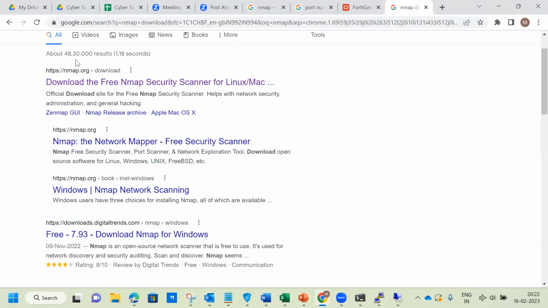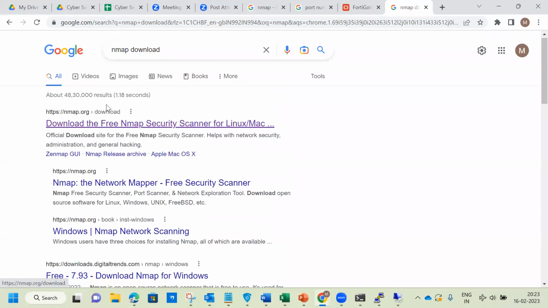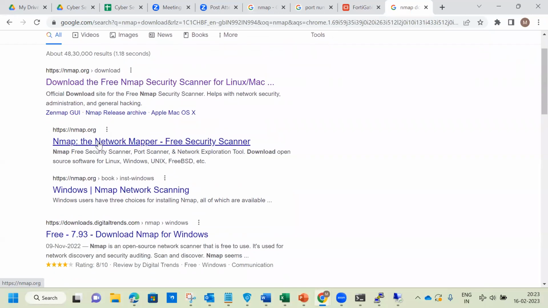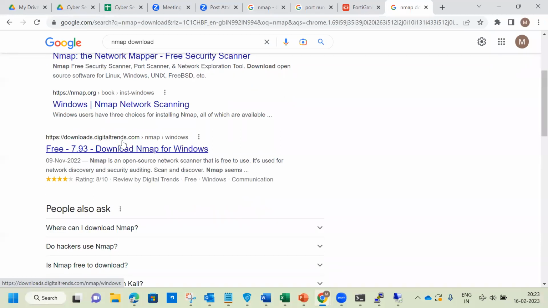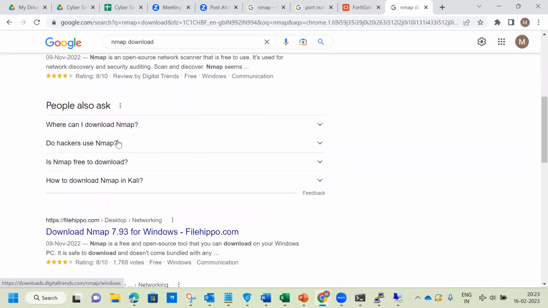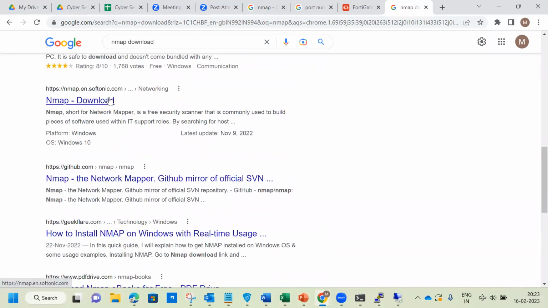Whenever you want to download something, always please go to genuine or legitimate websites. For example, now you can see the Nmap download query. If I give this query to Google, Google responds with multiple results. One is nmap.org, second is also nmap.org, third is nmap.org. Fourth is downloads.digitaltrends.com. Next one is filehippo.com. Next one is Nmap Softonic. It's one of the dangerous websites, Softonic. Every time you want to download, this Softonic will appear. After that, it will ask for username and password.